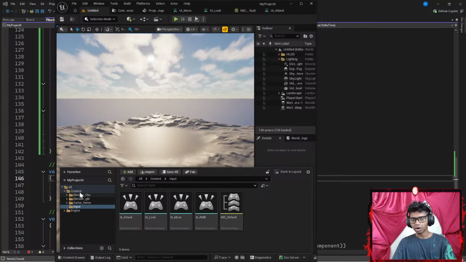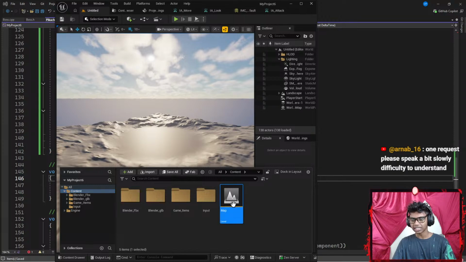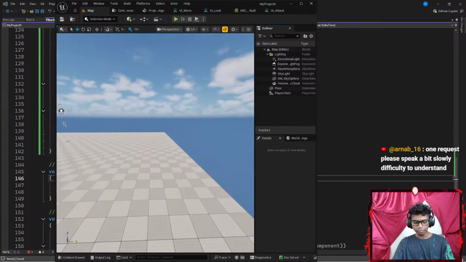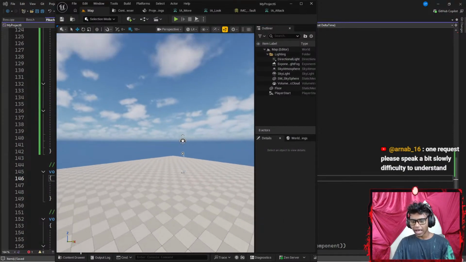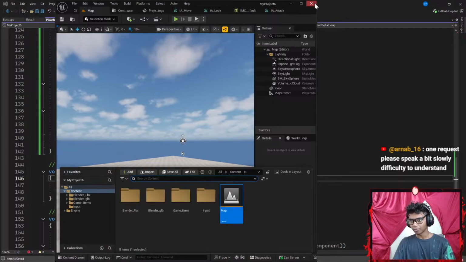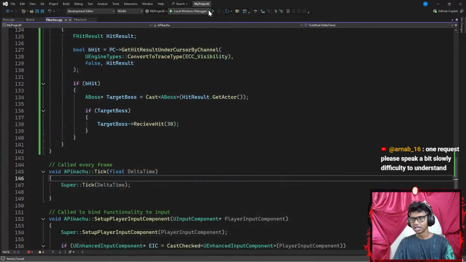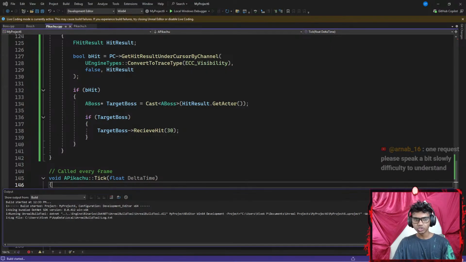Okay, so if I go to my content class, double click my map, and open my map, in my map I don't see any of my classes here. So I'm going to close my Unreal Engine and run it through my Visual Studio.